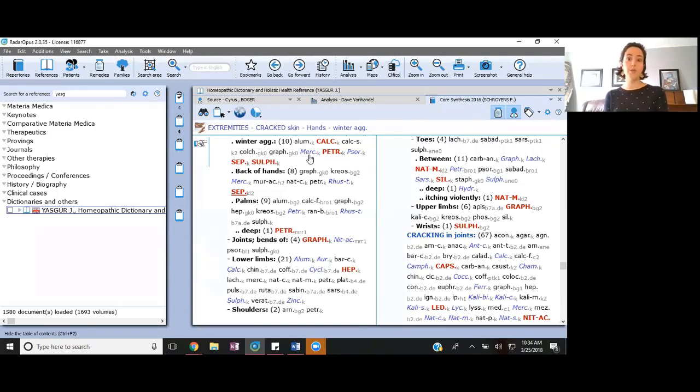Mercurius is a grade 2 because it's italicized and it's blue. Petroleum is a grade 3 because it's red and bold and capitalized. And sepia, if we look here, is red, bold, capitalized, and underlined. So that's a grade 4. So that is how Radar shows the grades. And it's very similar to repertories. I have Troyens' book, and it looks very similar. But that is how you can tell what grade a remedy is. Okay?